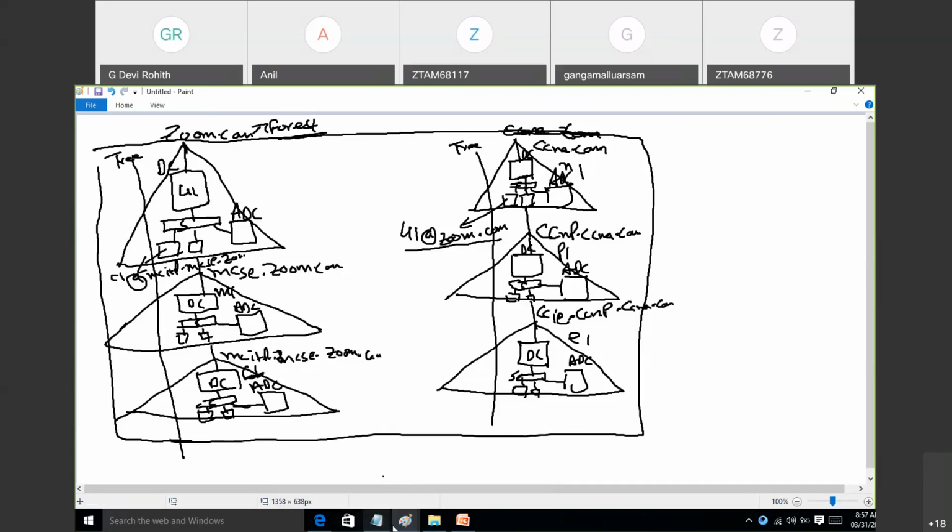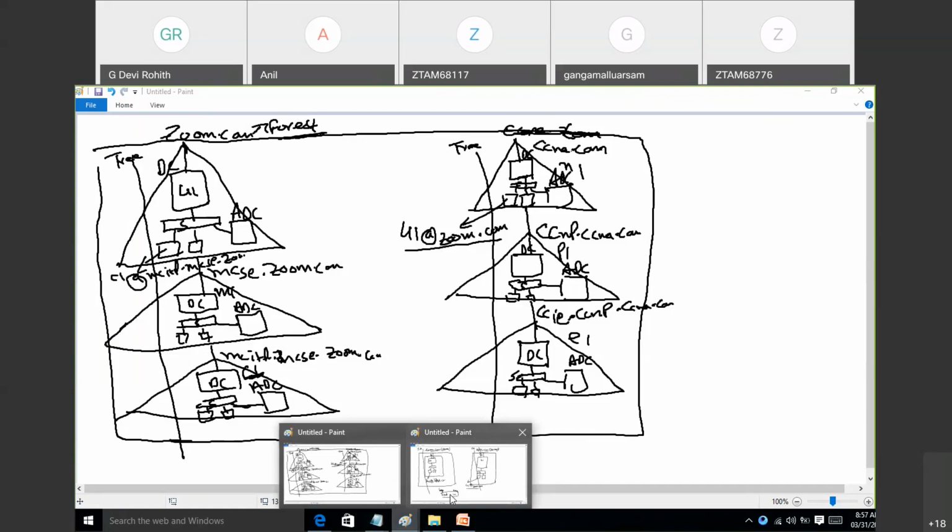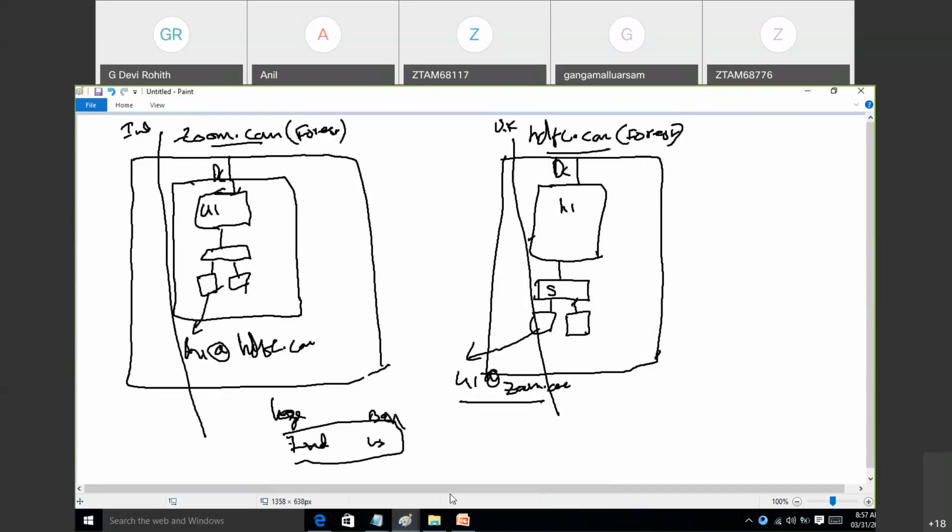But if you come to the next example, here there are two different forests. By default, they don't trust each other. So that's why one user cannot log in to the other to access their services, because there is no trust. You may have connectivity, the communication may be there, but they still cannot access each other's resources because there is no trust.